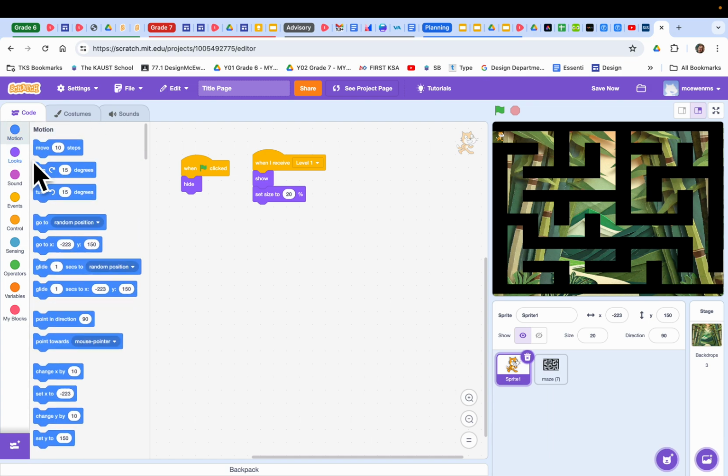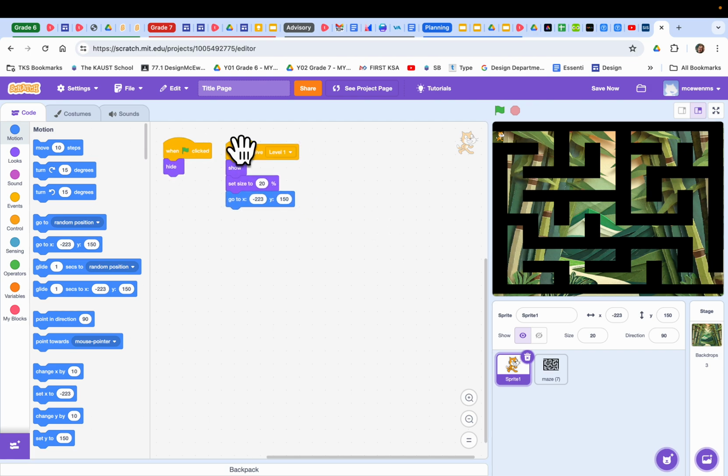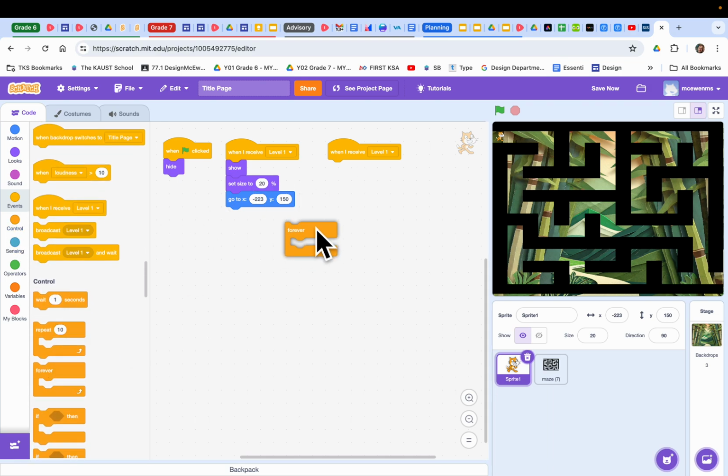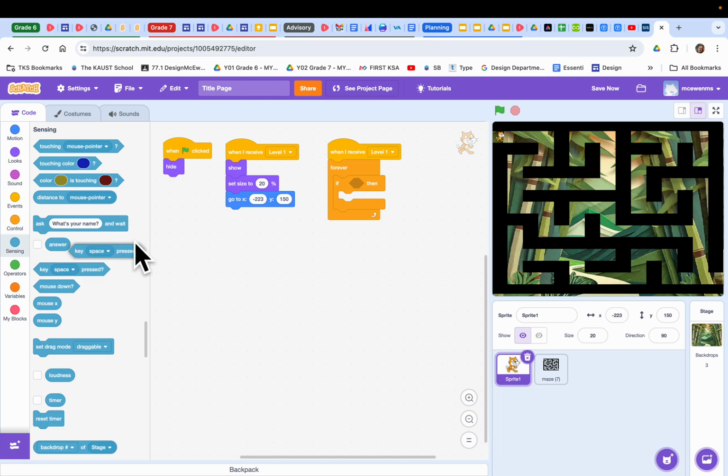Now that I got him in the place I want him, I'm going to pull in a go-to block. So he'll start there. Let's check that. Spacebar. There we go. And then we want to make our character move. So we are going to use some code for that. I'm going to bring out an event that says when level 1 is broadcast. You're going to bring out a forever block. You're going to bring out an if statement and put it inside the forever block. Then we're going to use the sensing blocks.